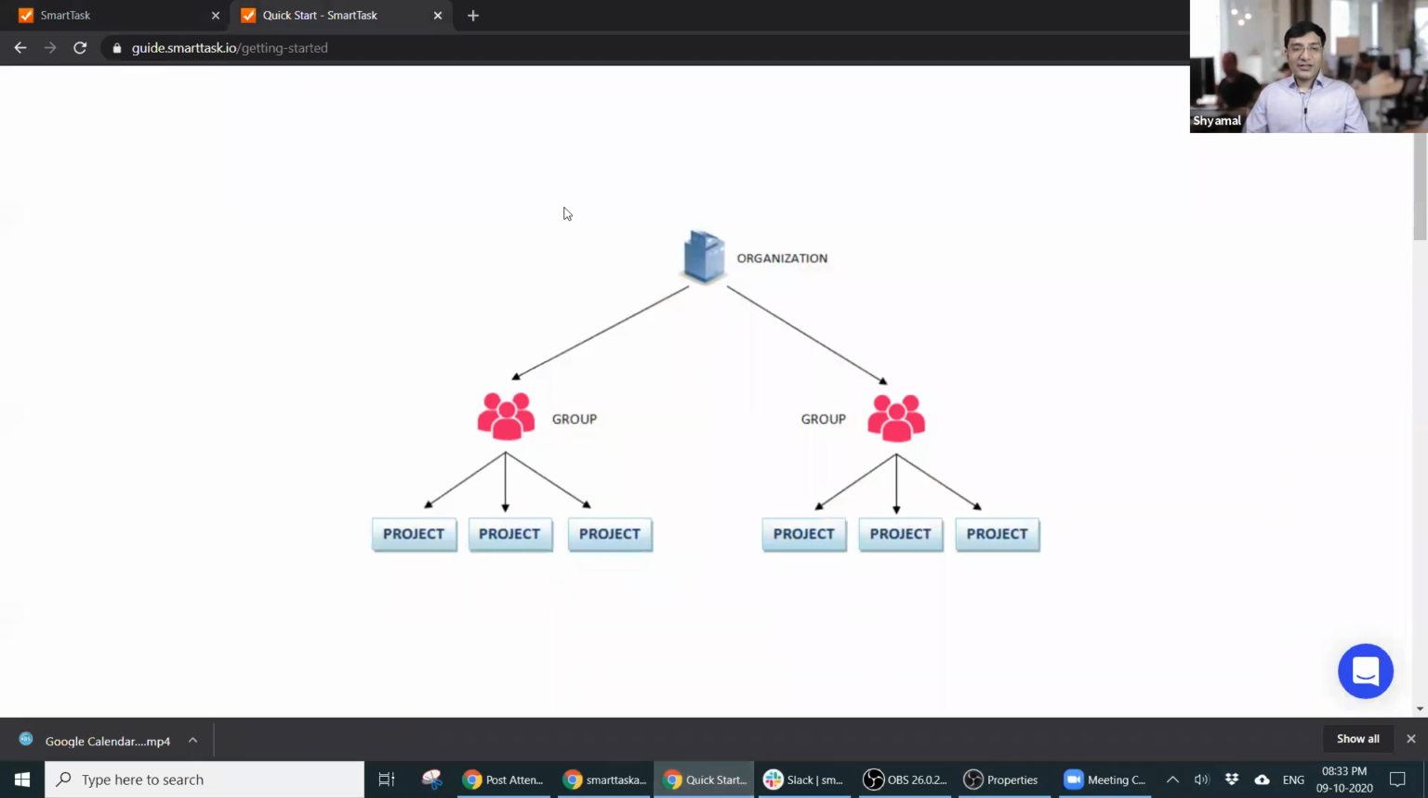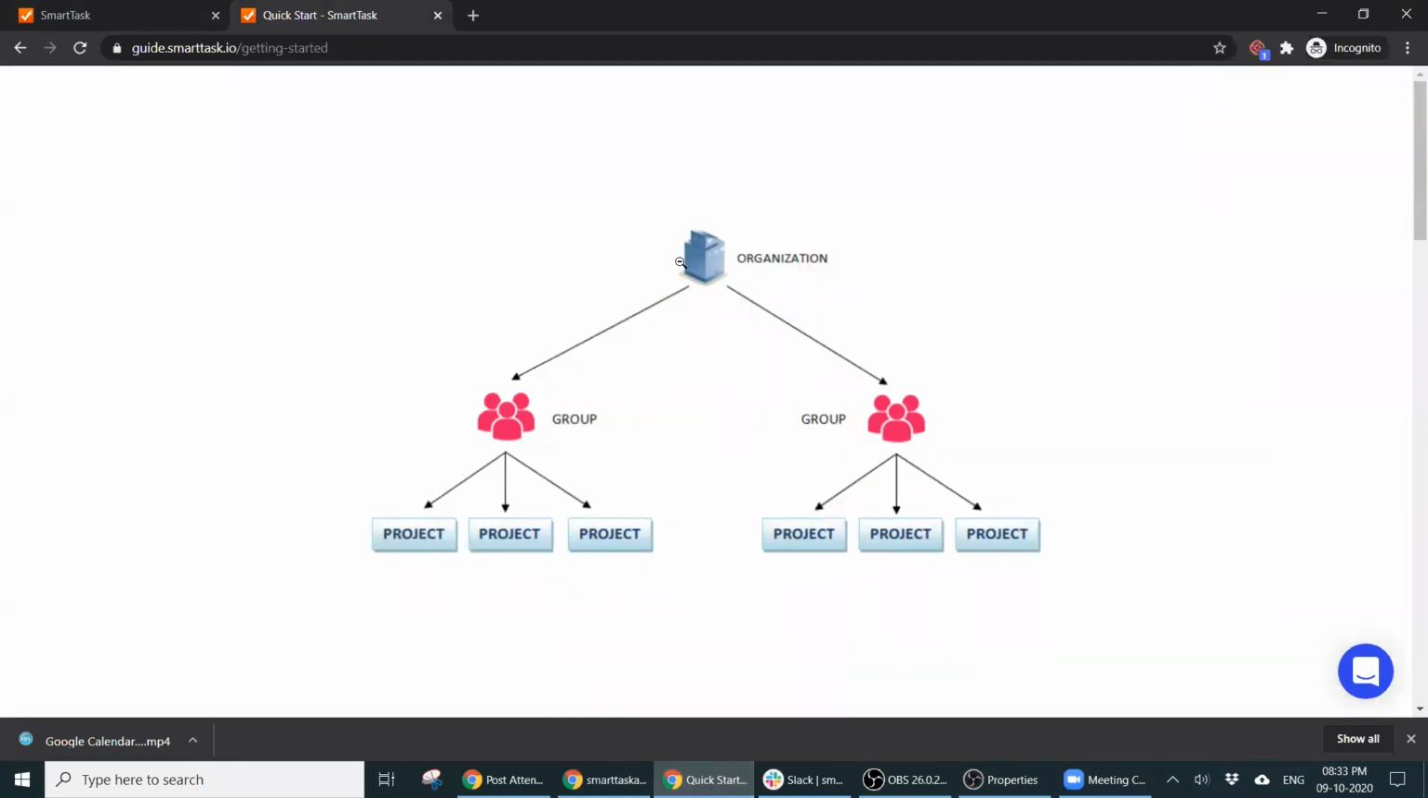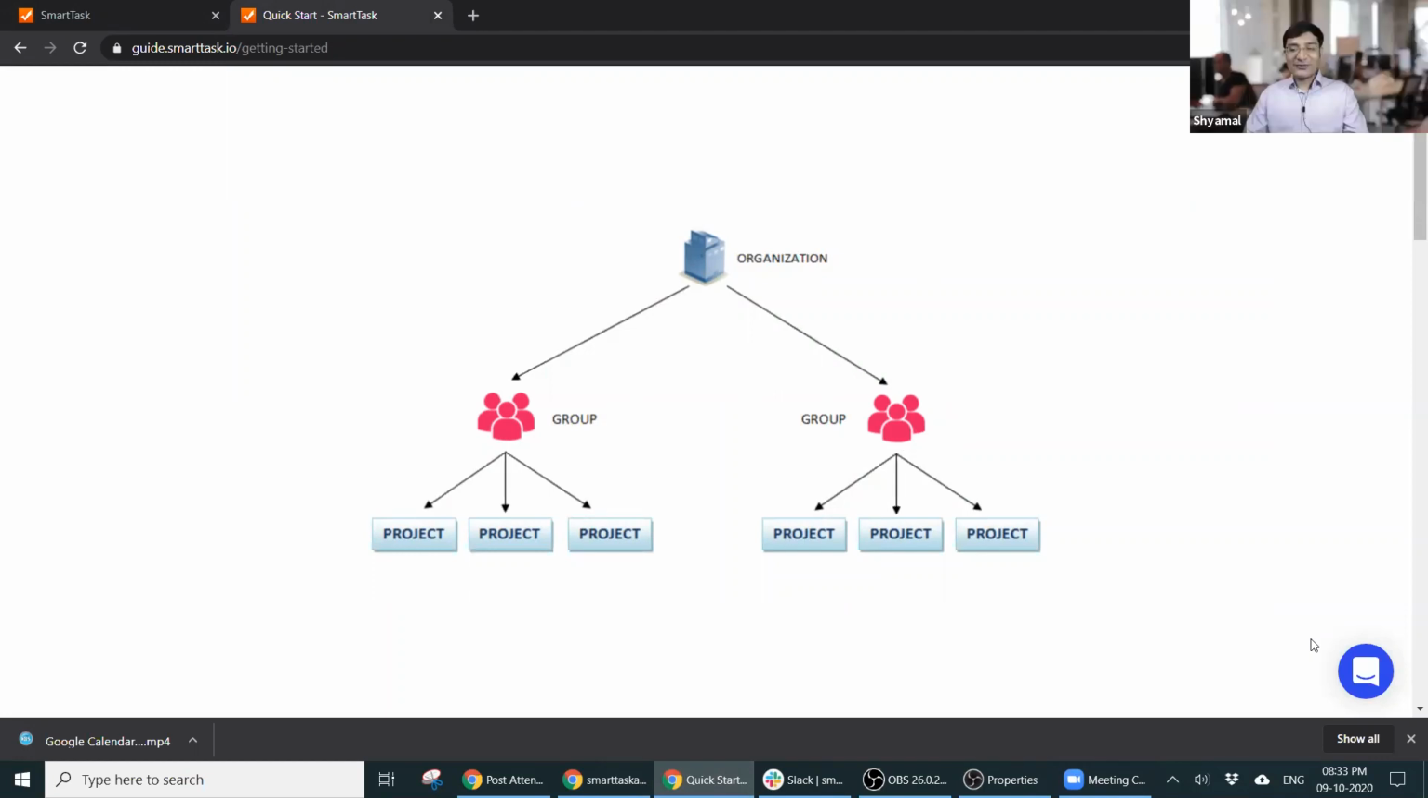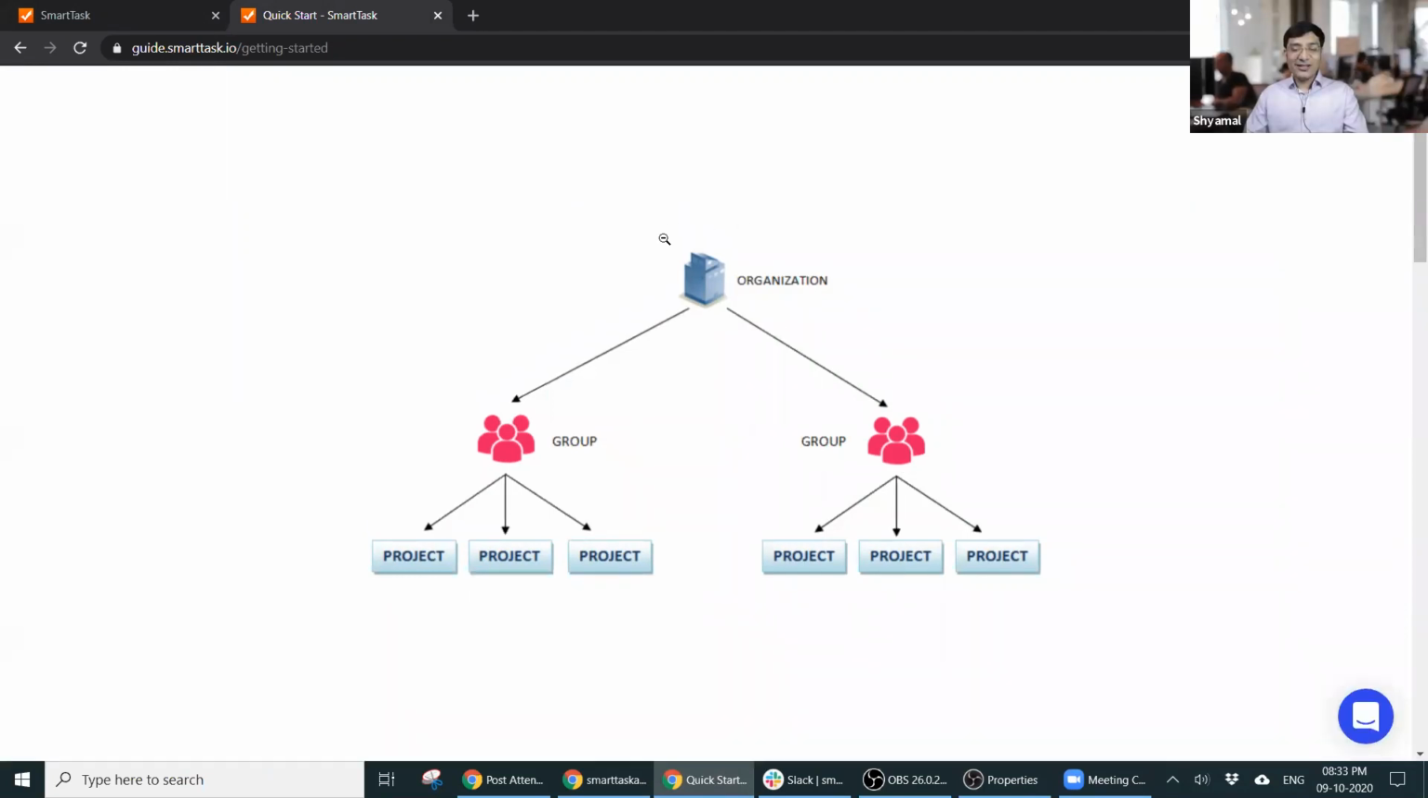So this is the structure of SmartTask. We will create an organization. The organization will have multiple groups under it. A group is like a department, and the group will have multiple projects going on under it. So you may have an operations team and multiple projects going on. You may have a sales and marketing team where some campaigns are going on, and your normal inquiries are being tracked. So that is how the structure of SmartTask is.